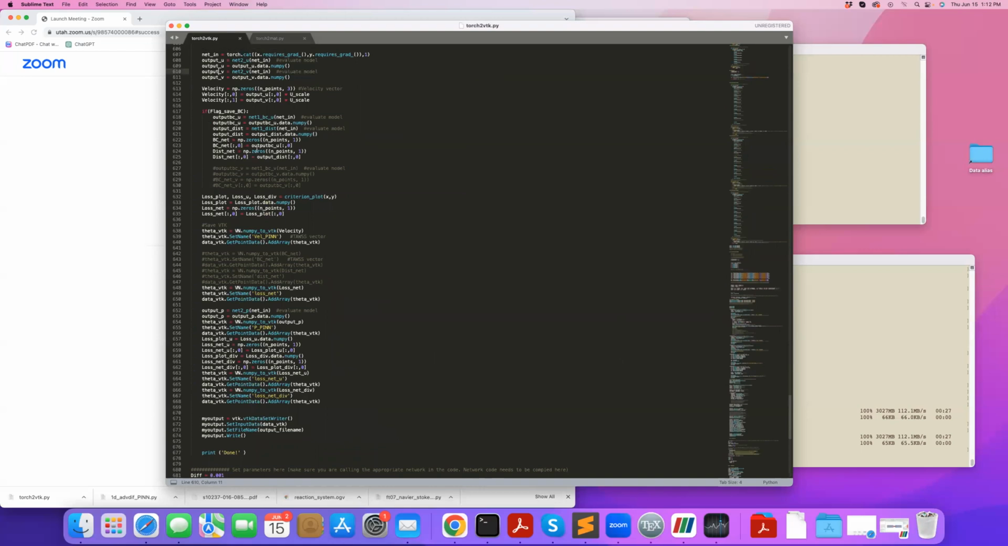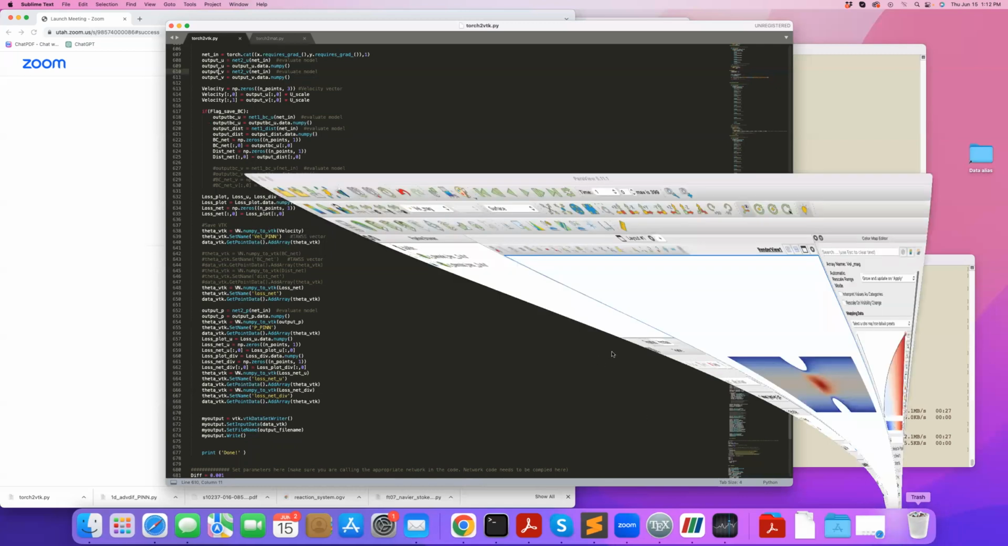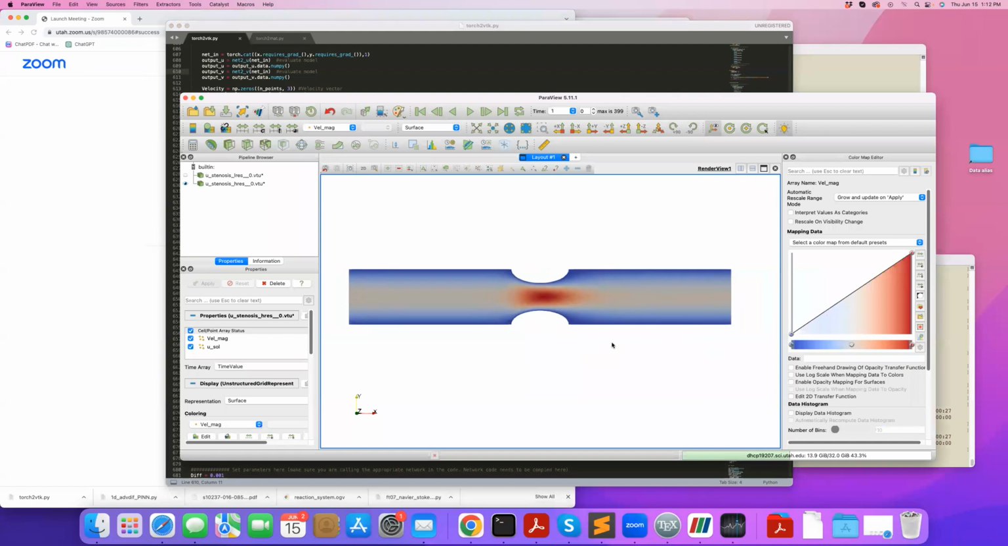But I would say mainly this torch to VTK code is what's really useful for us to save our results in VTK format, which you can load into ParaView and visualize and do any kind of post-processing we'd like to do. Okay.